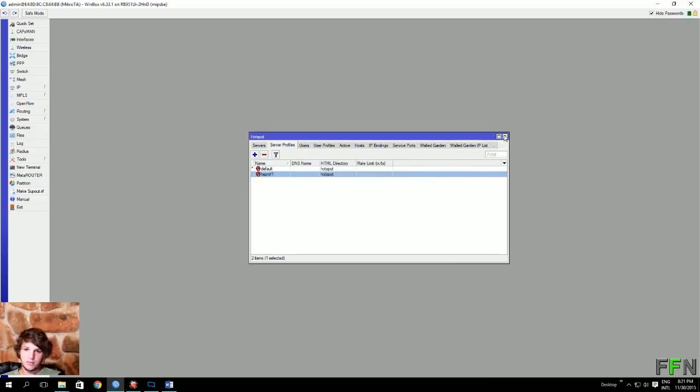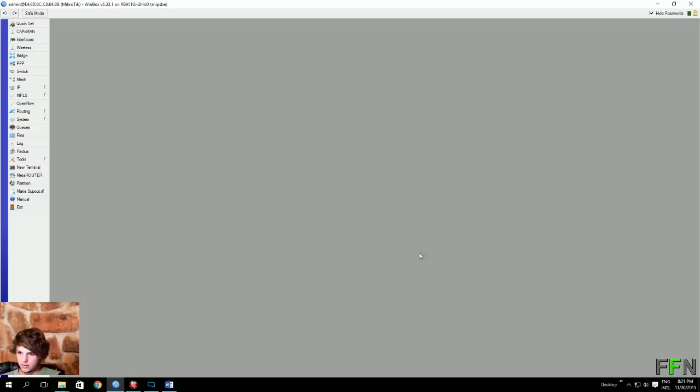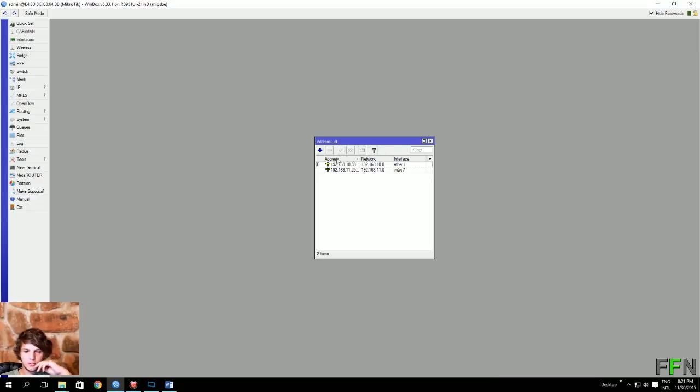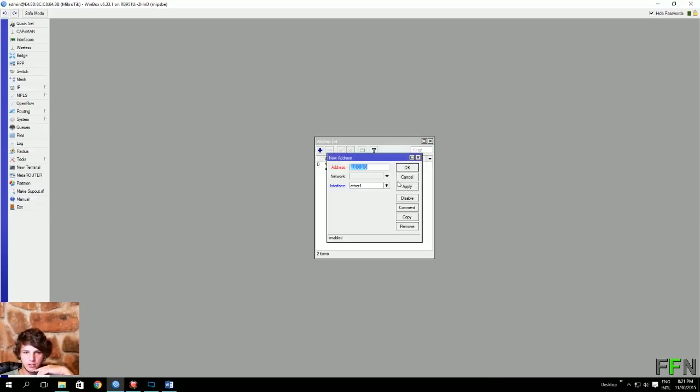The radius is going to be the Userman that we're going to be using. The next thing that we have to do is set up a not natted IP address. Select an IP address. I'm going to use 192.168.12.1 and I'm going to put it on Ethernet 2.